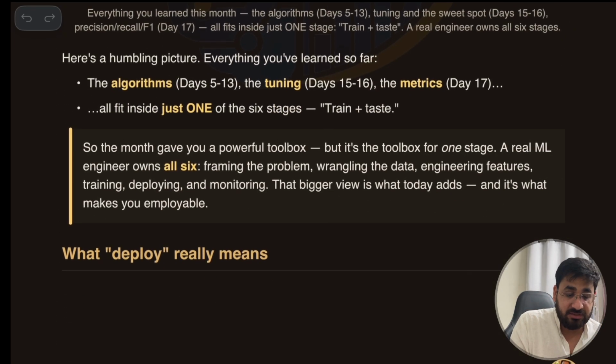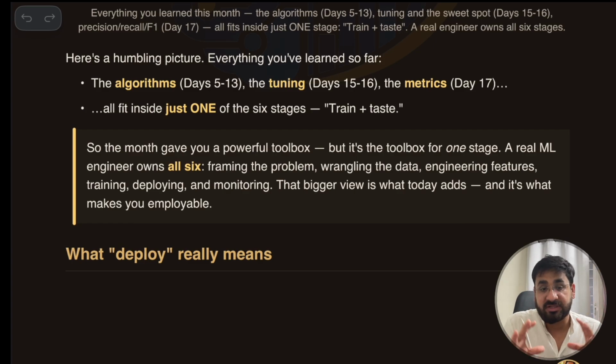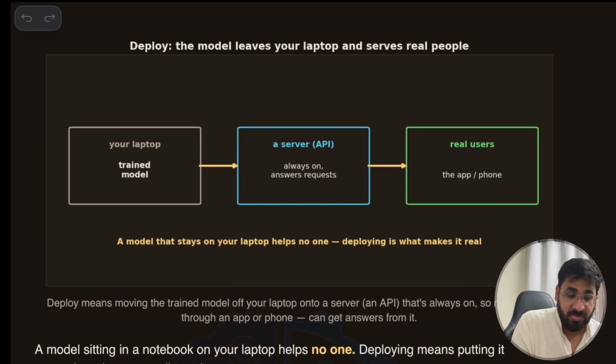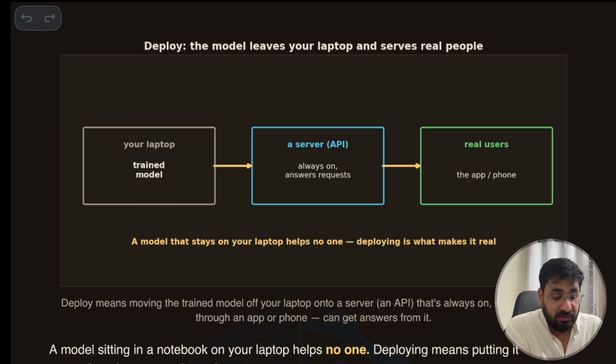Now the question is, you have to own the whole 6-step process, and that will make you employable. When you deploy, then you will be employed. Then the company will employ you. So what does deploy really mean here? I mentioned that deploy means, if the model is inside your laptop running on localhost, it is a project. It is not a real problem-solving model.